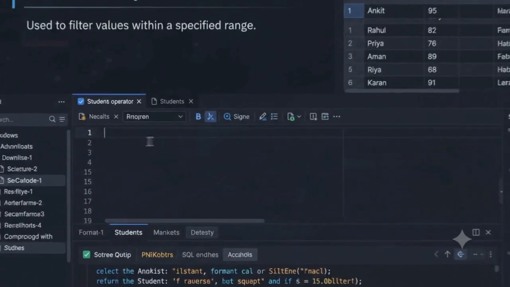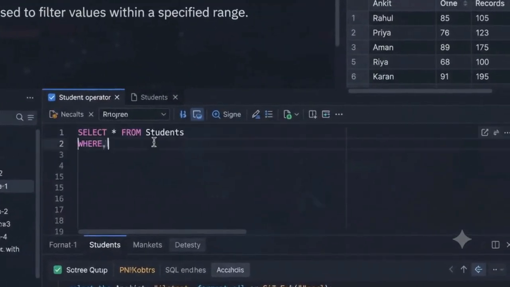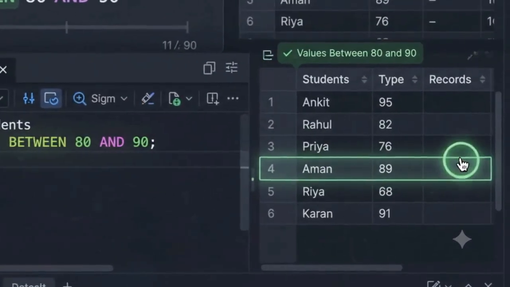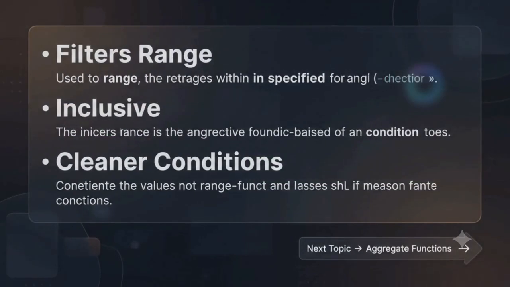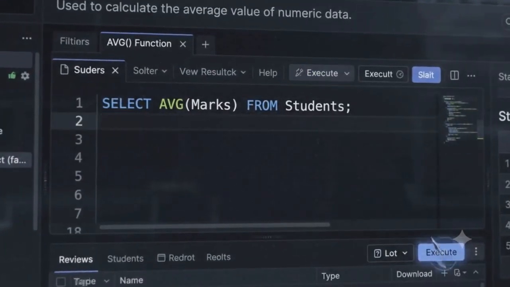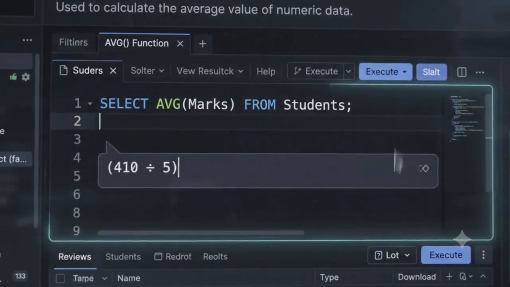The BETWEEN operator filters values within a specific range, including both the start and end values. It provides a cleaner and more readable way to handle range-based conditions. The AVG function calculates the average value. It divides the sum by the number of records.